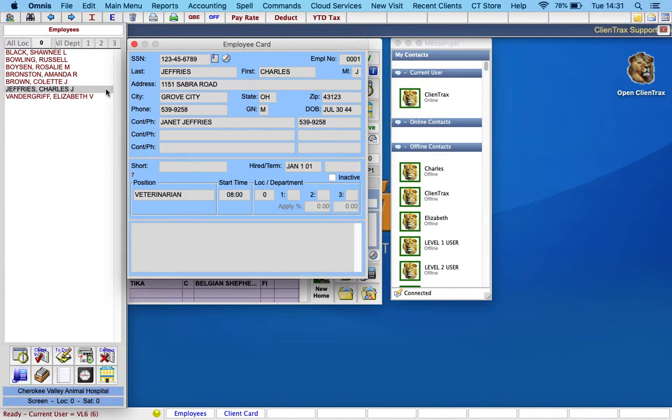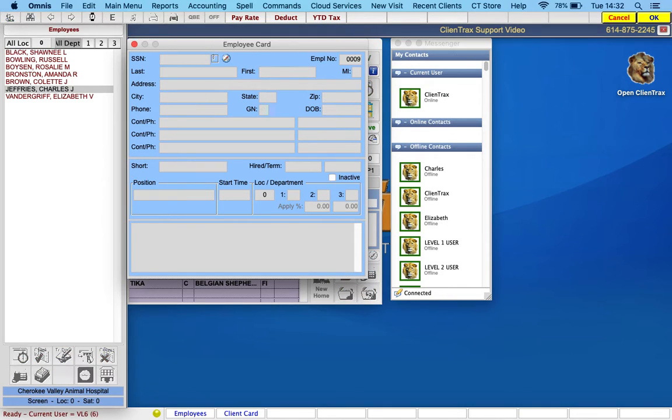With a blank employee card or an existing employee card, you still need to click the I for Insert in order to add a new employee. Not all of these fields need to be filled out in order for this to work. For right now, I'm just going to do the last name and the first name.